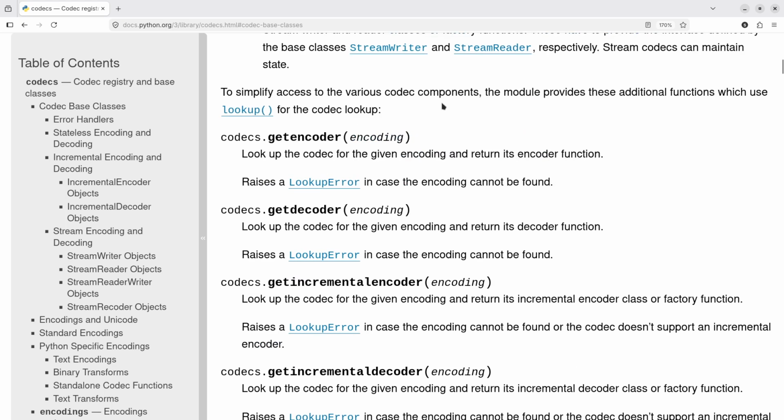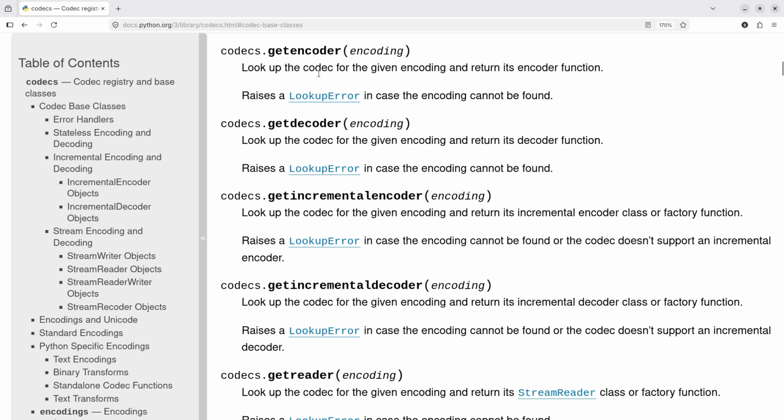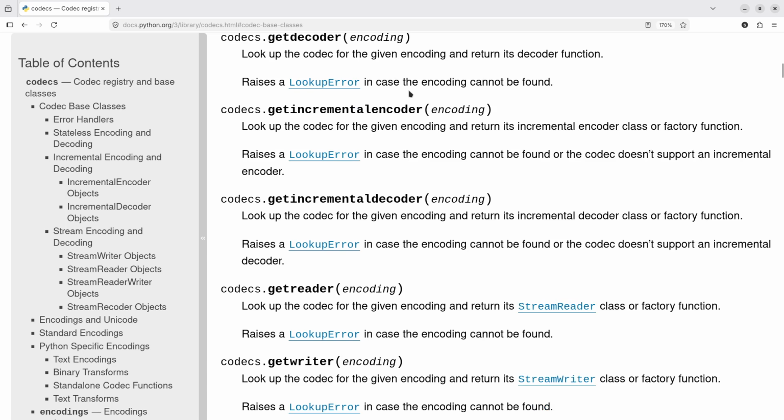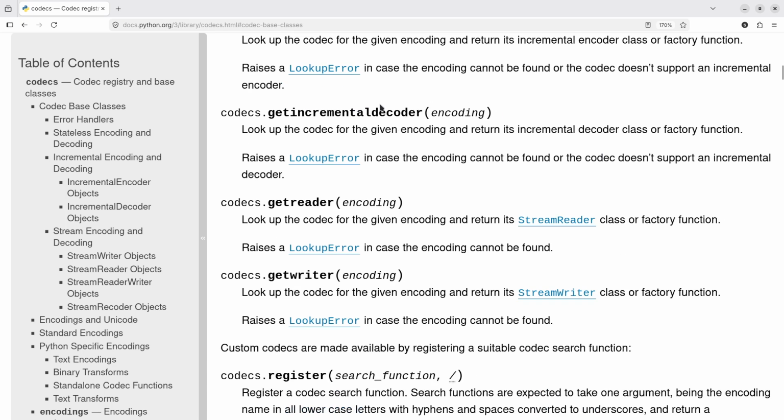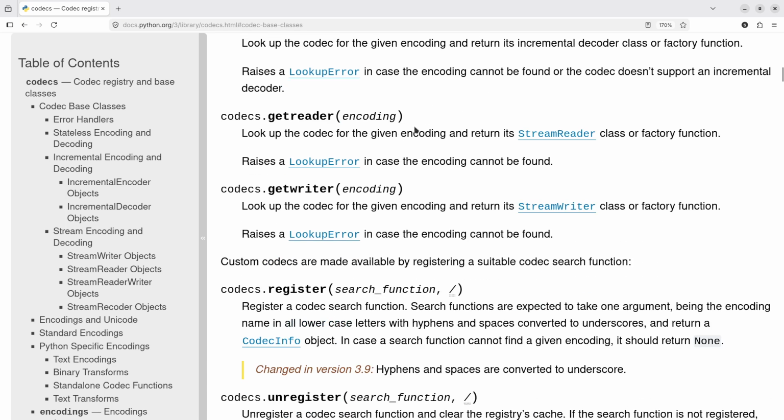To simplify access to the various codec components, the module provides these additional functions which use lookup for the codec lookup. getencoder looks up the codec for the given encoding and returns the encoder function, raising a LookupError in case the encoding cannot be found. Similarly, getdecoder will look up the decoder function and raise LookupError if the encoding is not found. getincrementalencoder looks up the codec for the given encoding and returns its incremental encoder, and similarly a LookupError will be raised. And similarly for getincrementaldecoder. getreader will get the stream reader, getwriter will get the stream writer, and so on.